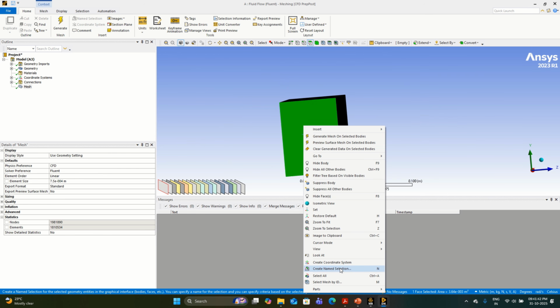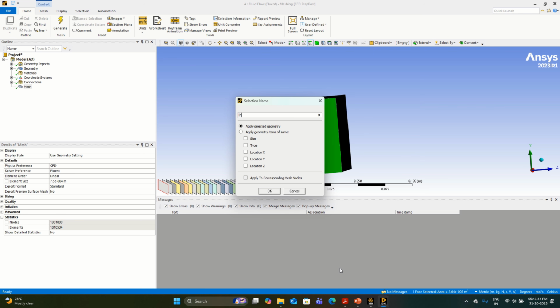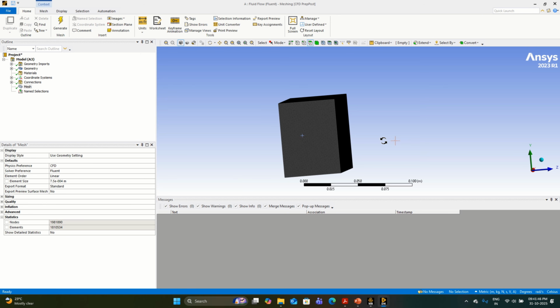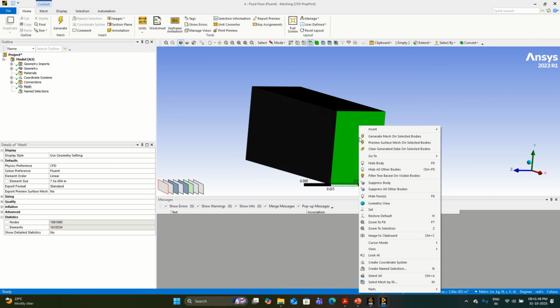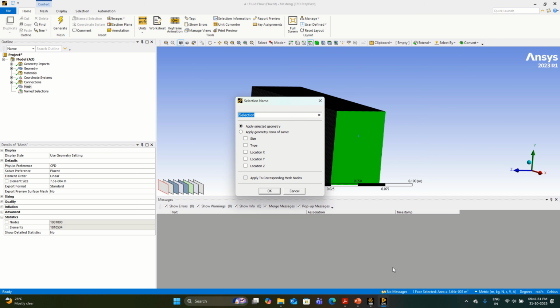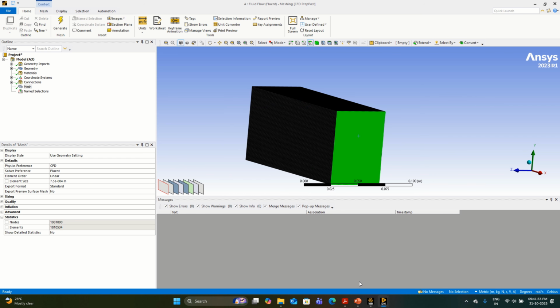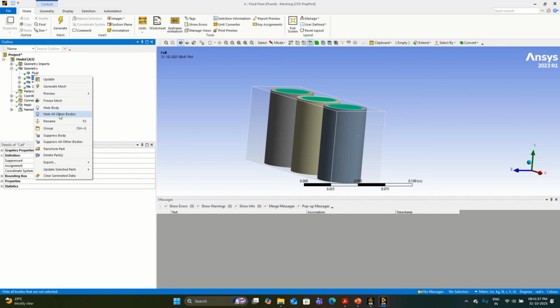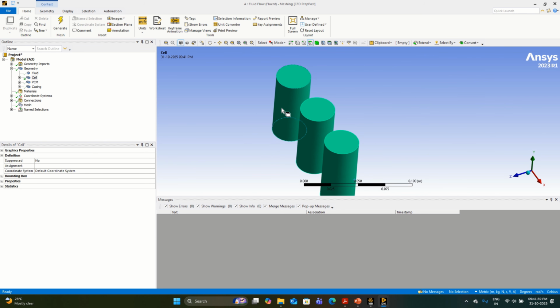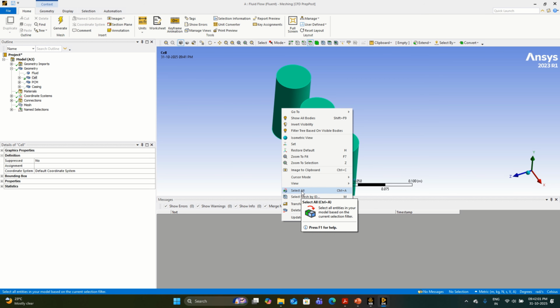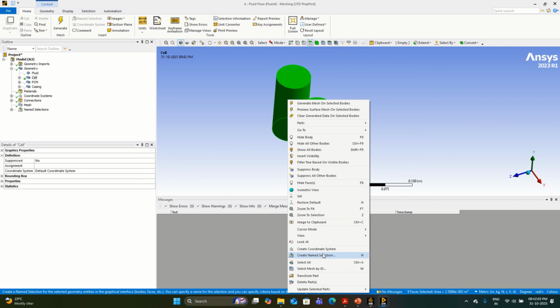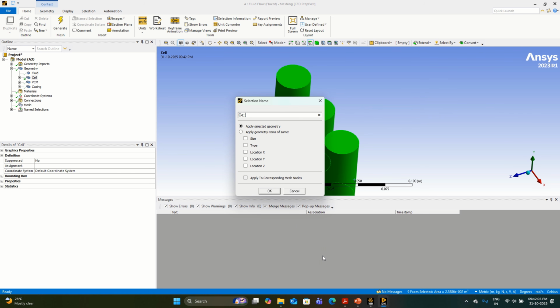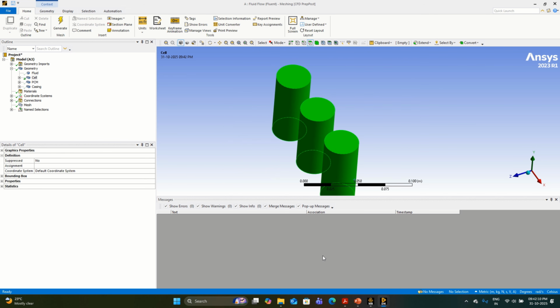So click on create name selection. I put it as inlet. Similarly I will put the other side as outlet. Now go to your geometry. I will select the cell. I will hide all other bodies. Then I click on select all. So I now give it the name cell boundary.